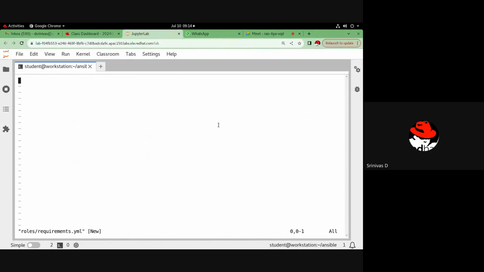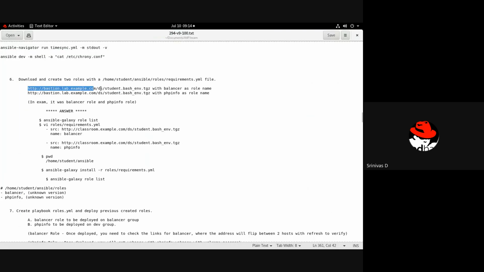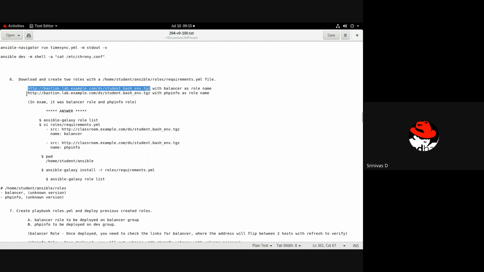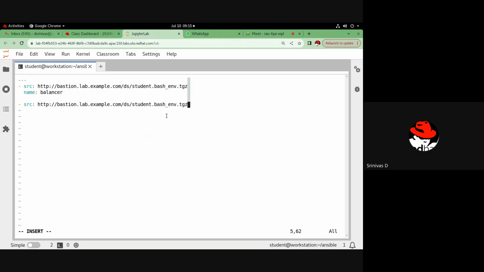Now in this, he wants you to declare, okay, here hyphen src, source, and he wants you to mention this path there. He will not ask, these steps will be missing. The location will be mentioned, and the name of the given role which he wants you to create. One will be called balancer, and another will be called, here hyphen src, and he'll give a different location in the exam, in the sense a different role name. You'll paste it here, and the name will be phpinfo. So that's all for this question.